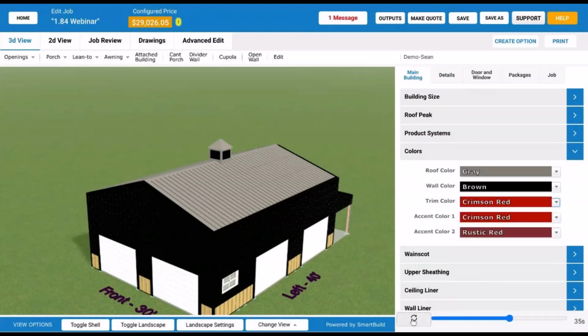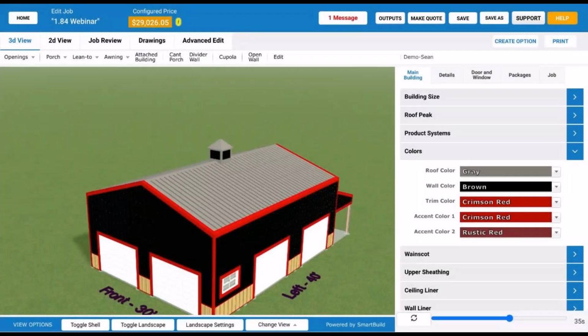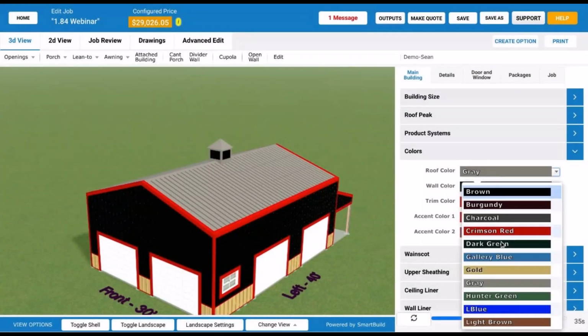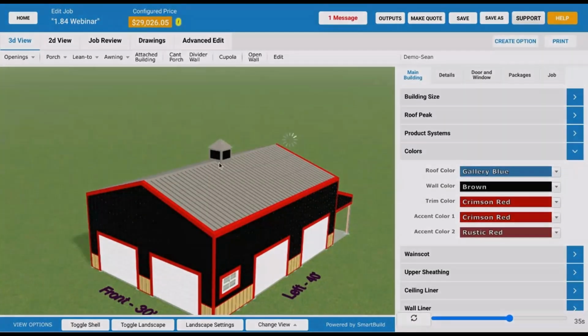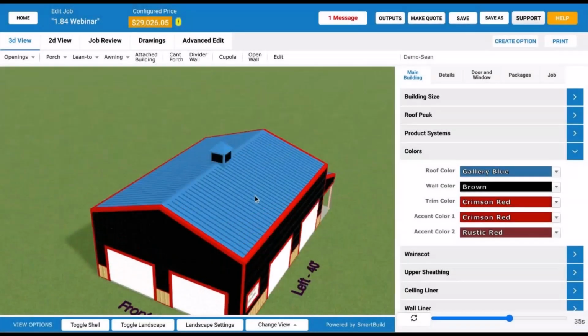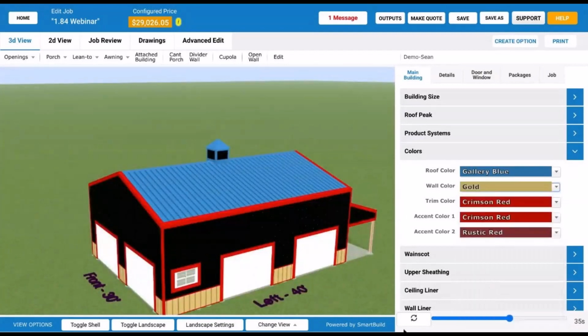Let's do red. It'll stand out. So that's the trim. Didn't matter. Oh, so it's the roof. It's the roof color and the wall color. So if you change the roof to gallery blue, the trim and the roof of the cupola match the roof. And then the wall color is the louver.